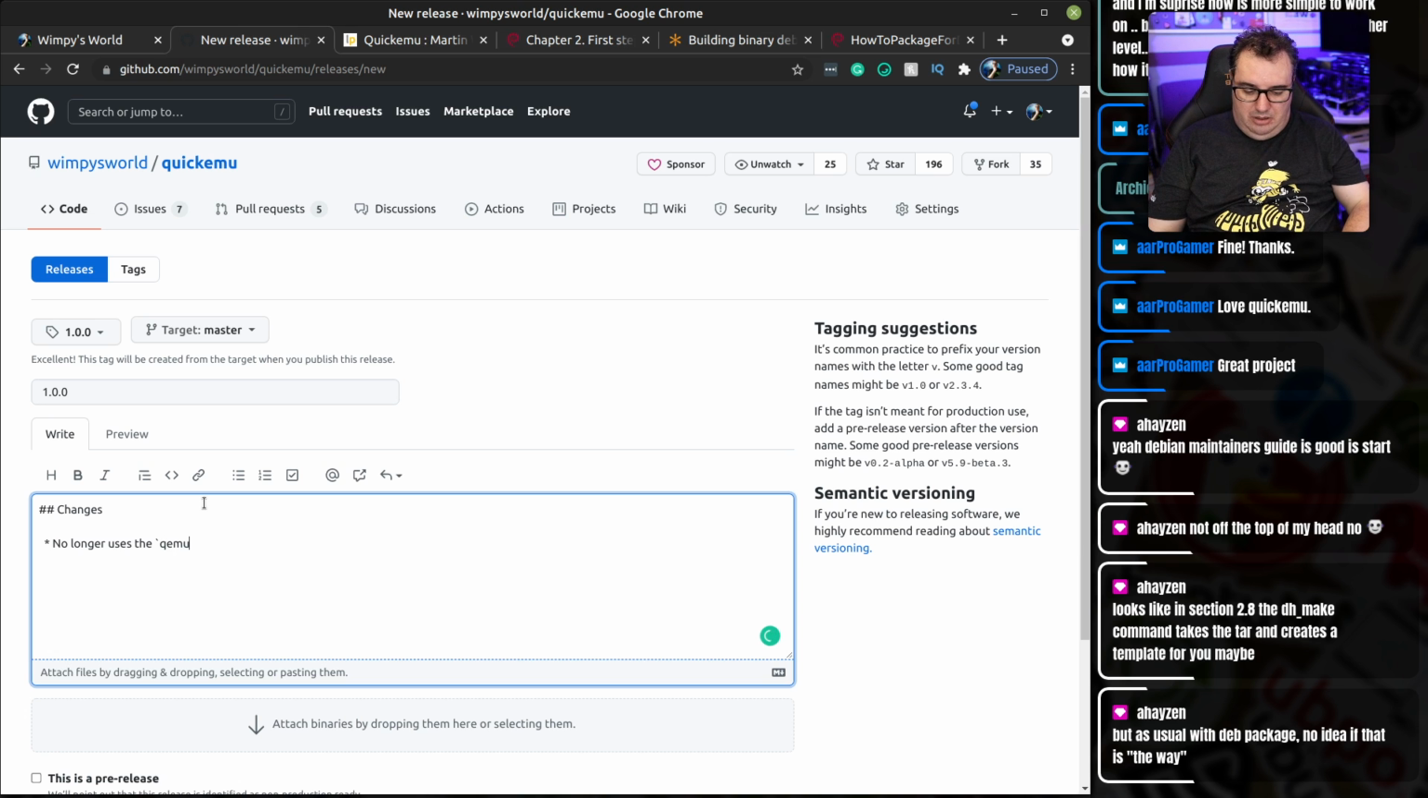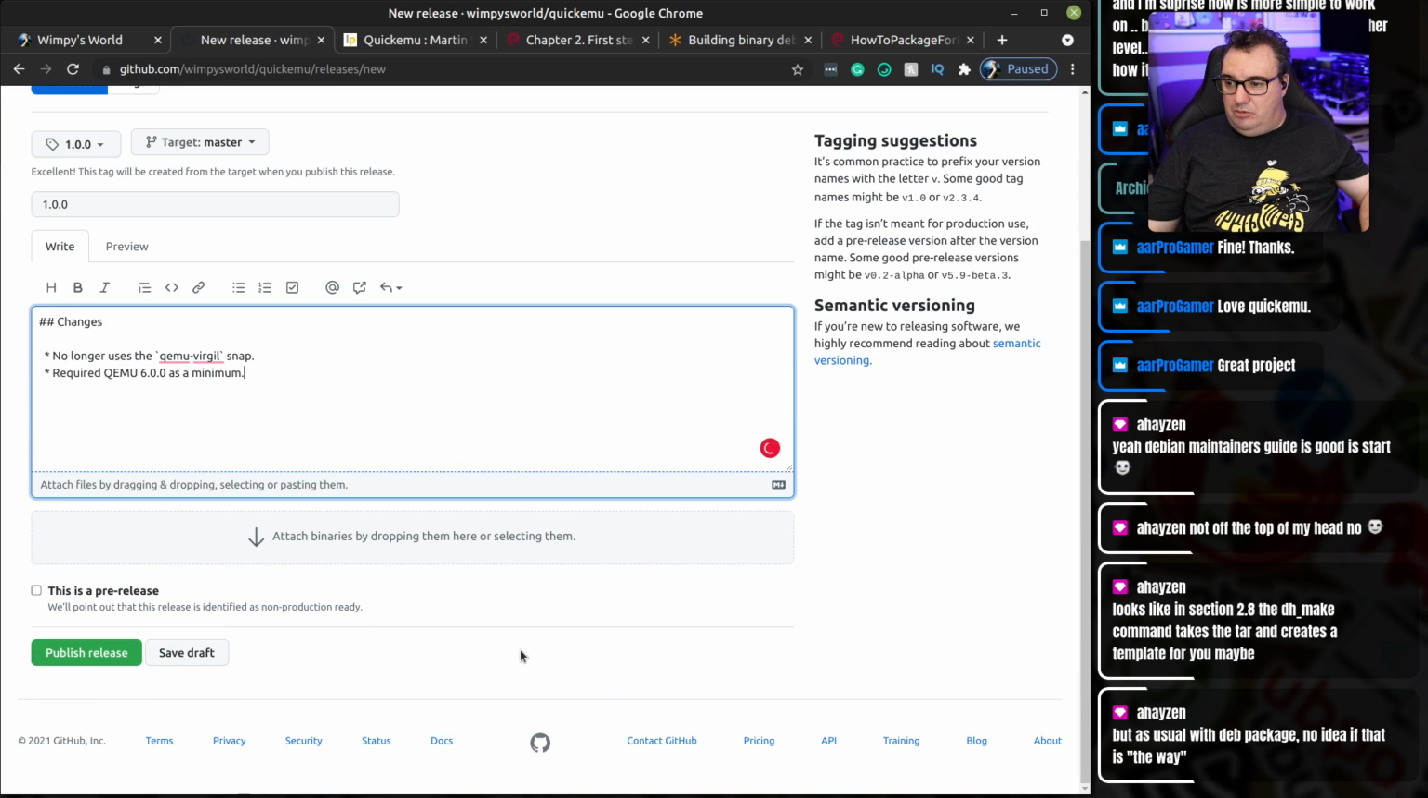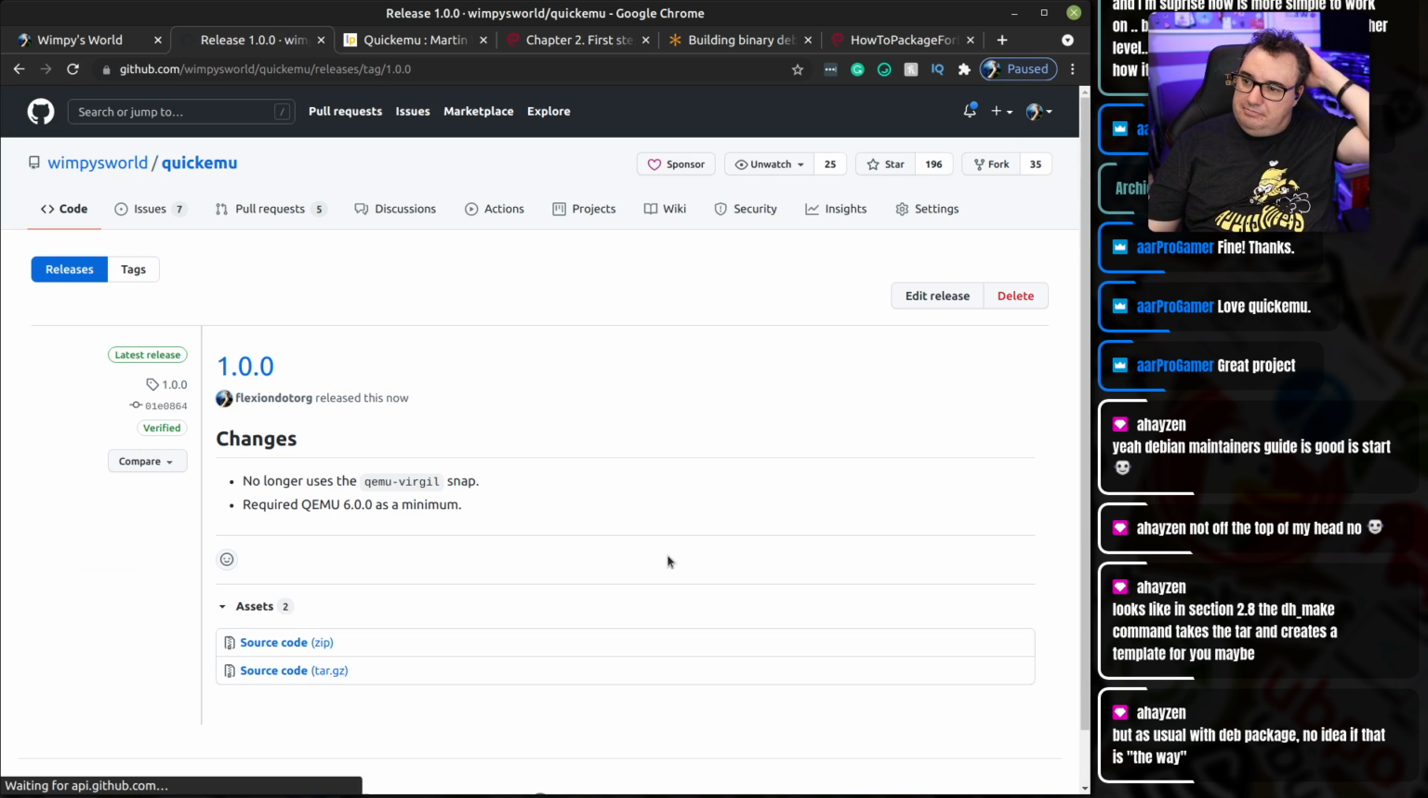The QEMU, Virgil, Snap. Requires QEMU 6.00 as a minimum. There we go. That will do. Publish the release.